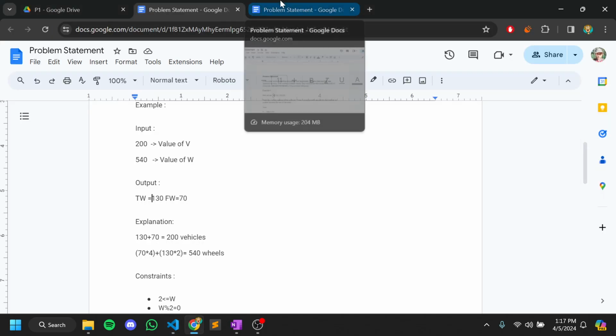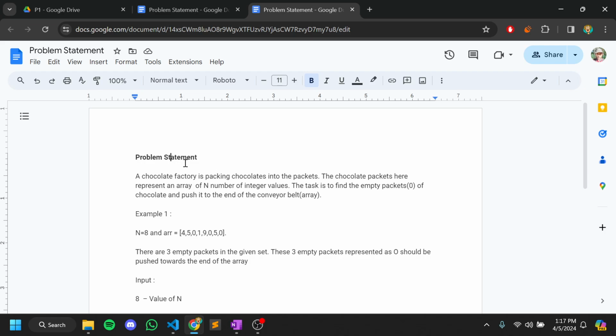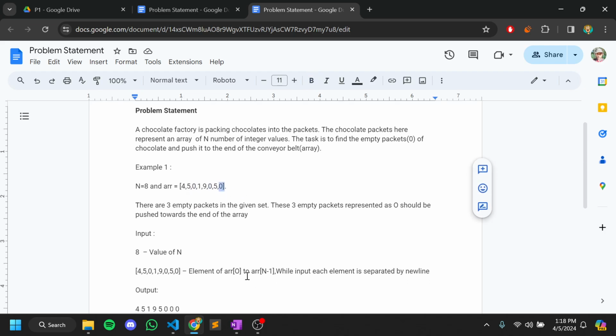So now let's move towards the next problem. Next problem is stating that there is a chocolate factory that is packing chocolates in packets. Chocolate packets here represent an array of n integer values. Your task is to find empty packets and push them at the end of the array. So basically, we have to push all the zeros at the end of our array. It's a very standard problem.